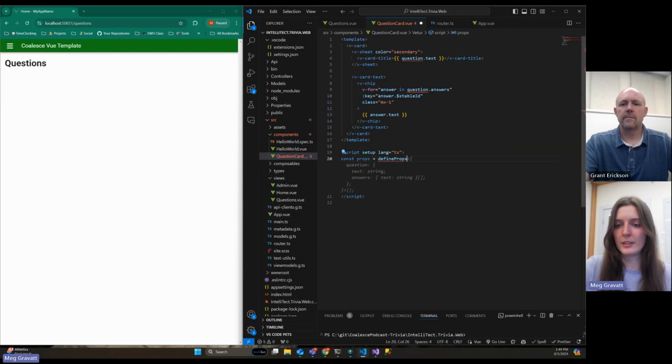define props. It almost did it there for us. Okay, it's not quite right. So we'll tab and then we'll fix this. It thinks we're passing an object of the question, but we're just going to pass in the Coalesce version of it. So question, and it's going to be a question view model. There we go. Great. And in this case, we have to put that import in.